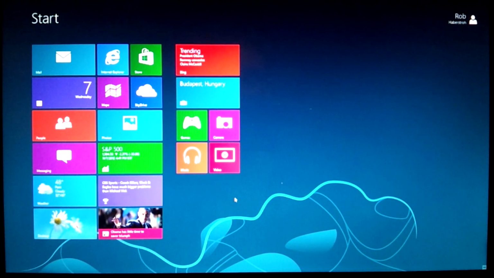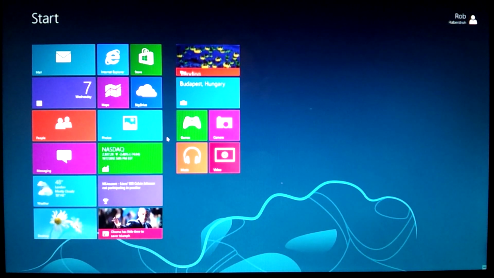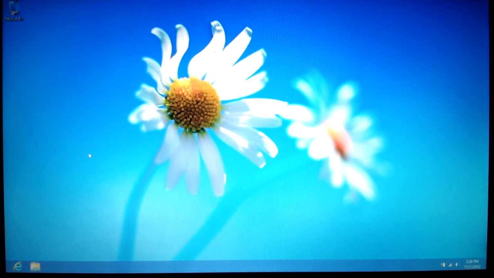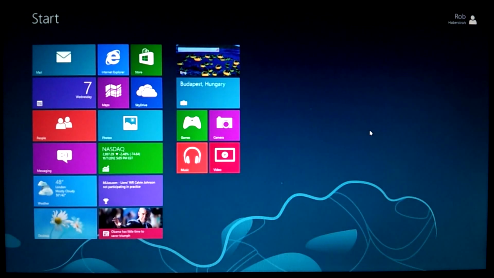And quickly, if you don't like the modern UI, you can switch to a desktop view, which is a little bit more like what you're used to in Windows computers, or if you want to switch back, you can hit the Windows key on your keyboard.